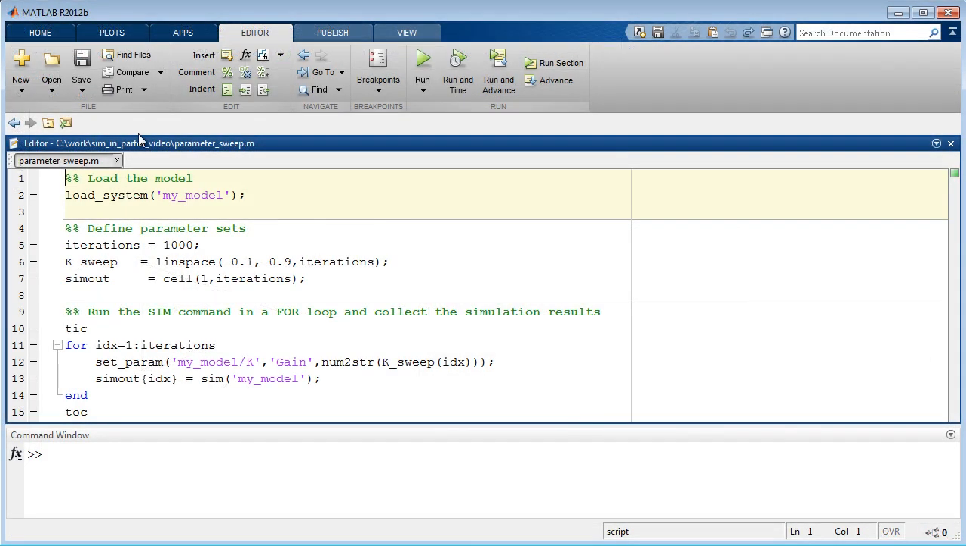This is a MATLAB script to automate a parameter sweep for the Simulink model. There are three basic steps involved: loading the model, setting up the parameter sets, and running the multiple simulations in a for loop. In each iteration of the for loop, the current parameter is set, and then the model is simulated using the sim command. The simulation output is saved in an array and later used for analysis and visualization. It took about 60 seconds to run this script.